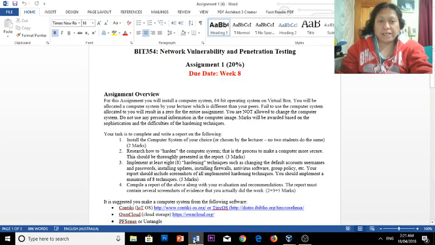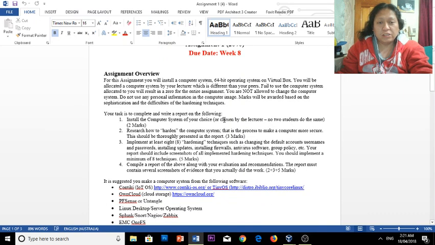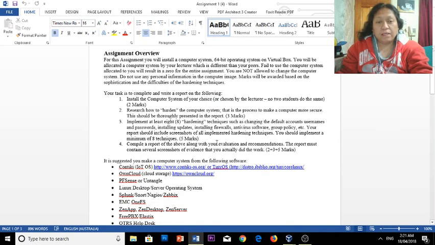My ID number is s1112388, and I'll be doing assessment 1 for BIT354, Network Vulnerability and Penetration. The task is to install a computer system and research how to harden the system. So at least we will implement 8 hardening techniques to be applied in the system.